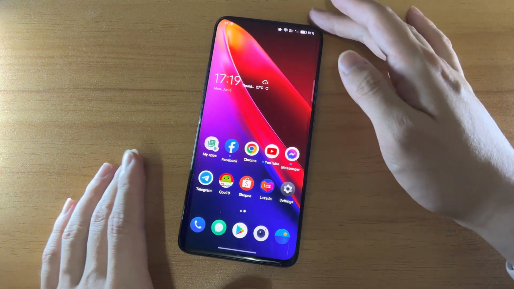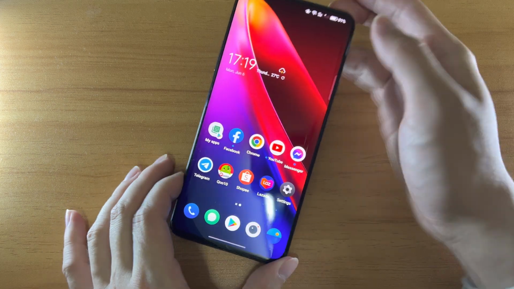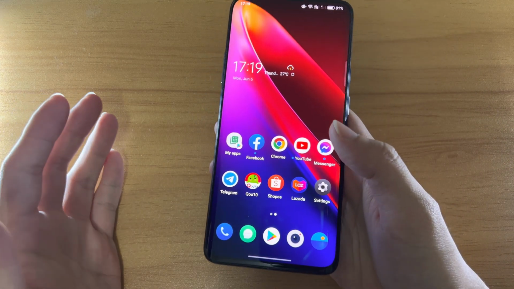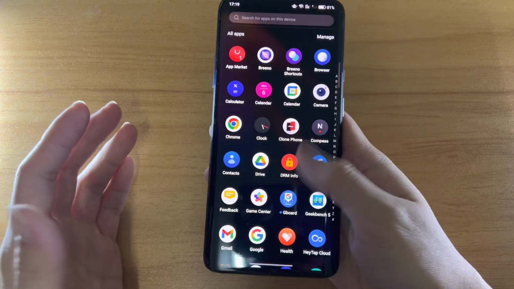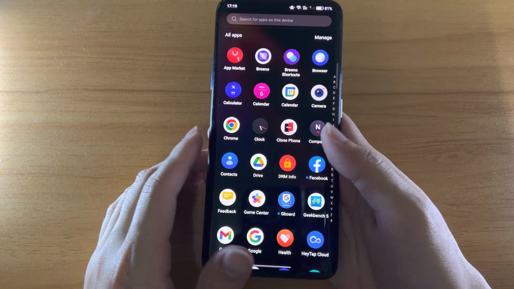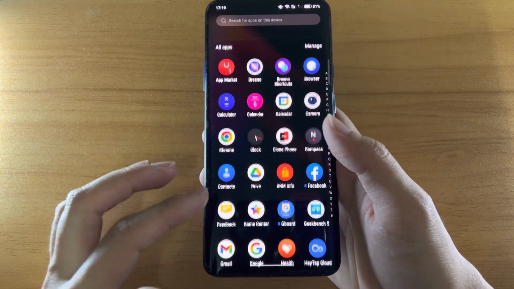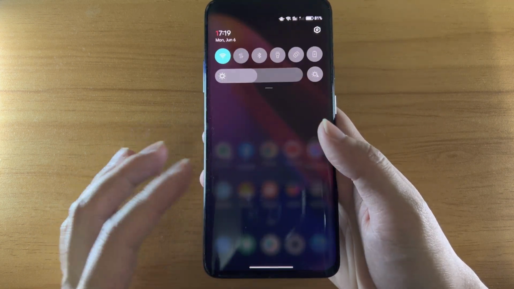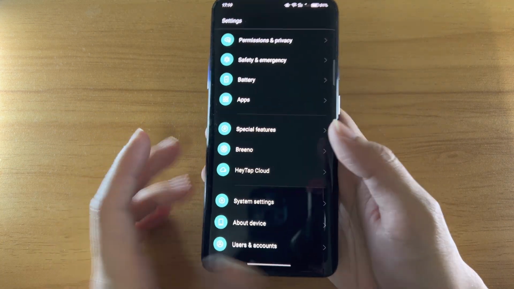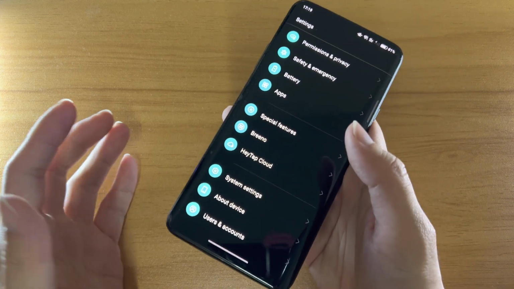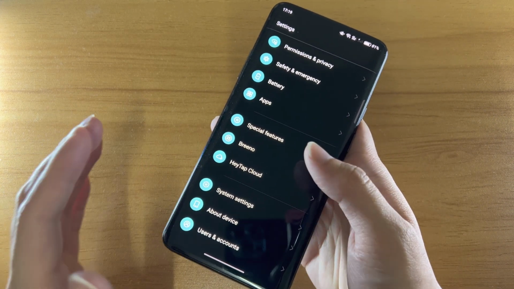And as usual, I have the OnePlus 7 Pro here. But today, it comes with the ColorOS, which is based on Android 12. And this ColorOS is a closed beta version. So it's the third version of the closed beta. And there will be an open beta soon for the China users.